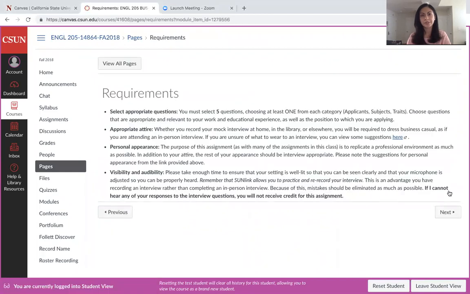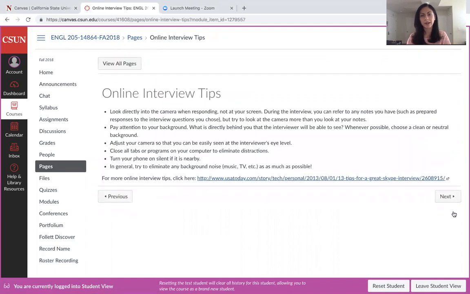The module will also show you the requirements for the assignment, as well as the grading criteria and online interview tips. If you haven't done an online interview before or a Skype interview, it can be a little uncomfortable at first, so you definitely want to practice so that way you appear more comfortable on camera and read through these tips as well.